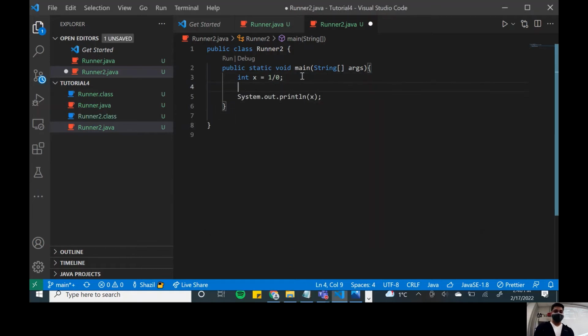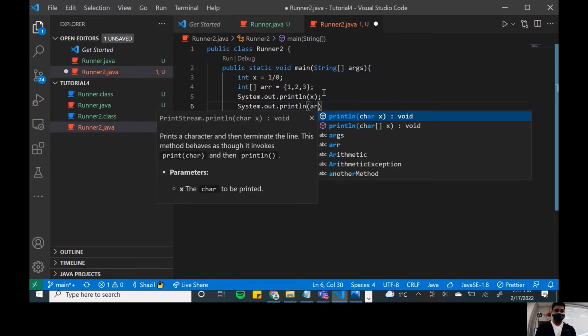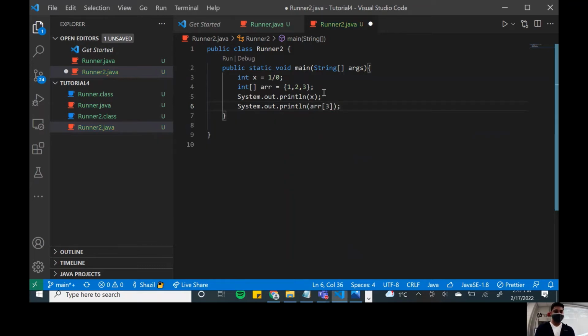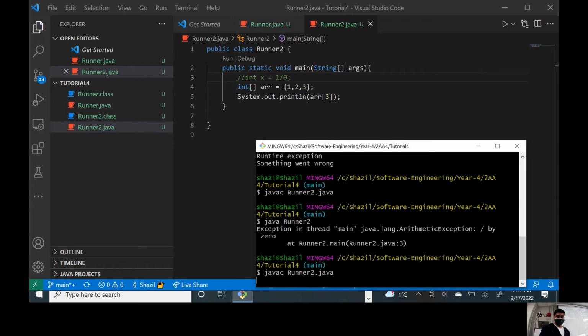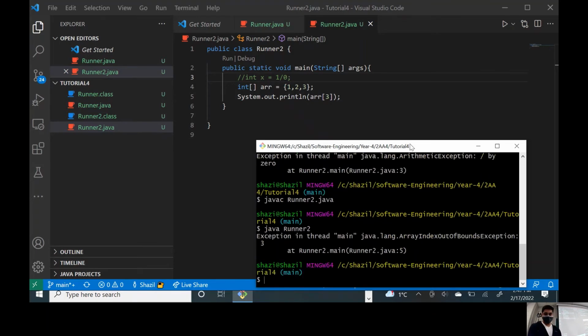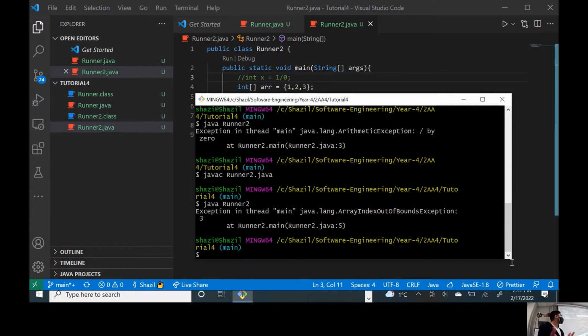Another example of a runtime exception is, let's say you have an array. Let's say it has 3 elements, and you try accessing the element at the third index, which obviously doesn't exist, right? Because you can only go up to the second index. Let me comment that out. So this is another runtime exception. This will give you something like index out of bounds. So we see, yeah, we get array index out of bounds. Similarly, we have string index out of bounds, which is essentially the same thing, but for strings.